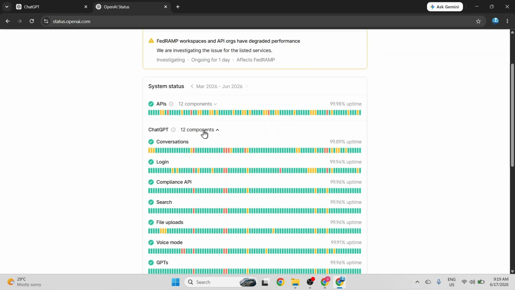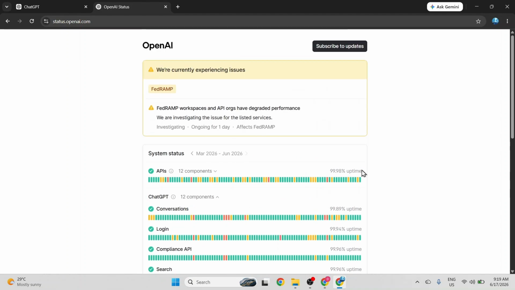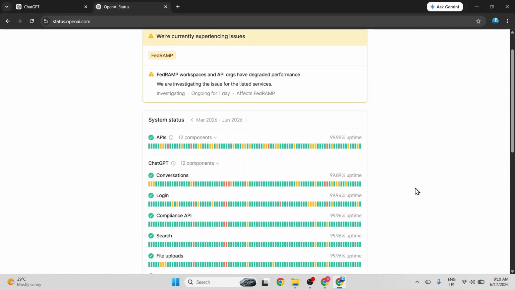I scroll down past the current active incident warnings to look at the system status section. Here, I can review the uptime bars for various components, including the APIs and ChatGPT. I can see a breakdown of specific services like conversations, login, and search, allowing me to verify if any red or orange indicators are present, which would confirm that a platform-wide issue is causing the slow performance.